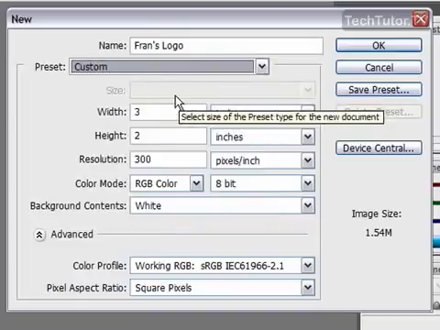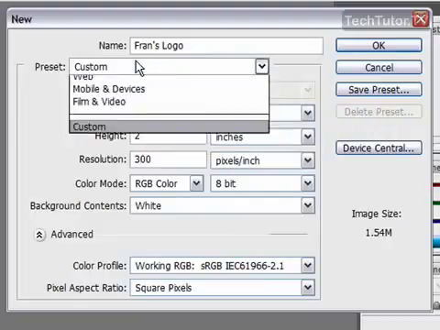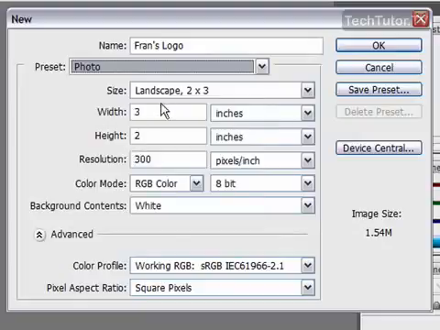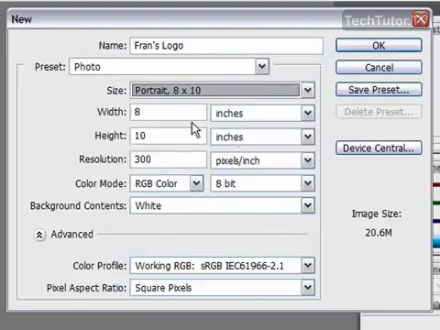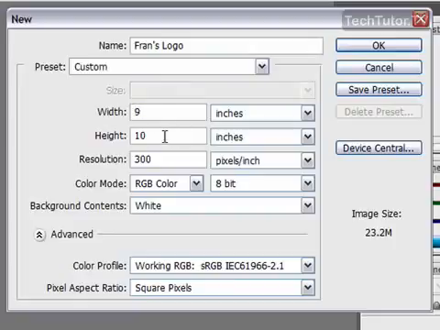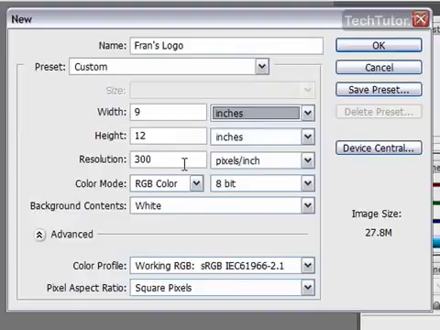Also, if you use a size preset, you can always change it down here in width and height. So let's go ahead and I'm going to choose a photo right here. And as you can see, I can still change this if I want. You simply type in a new number, and it'll switch it back to custom if you do change those. As far as units of measurement, you can choose pixels, inches, centimeters, millimeters, points, picas, or columns, whichever one you'd like to use.